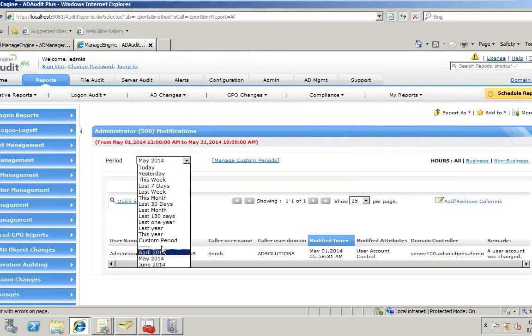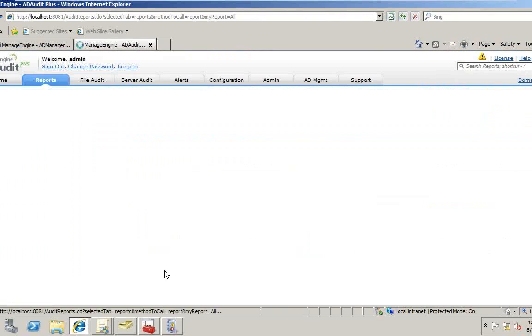These are the reports that you have. There are over 100 default reports. No longer do you have to open up the security log in the event viewer and sift through. No, no, no. It is a point-and-click model.